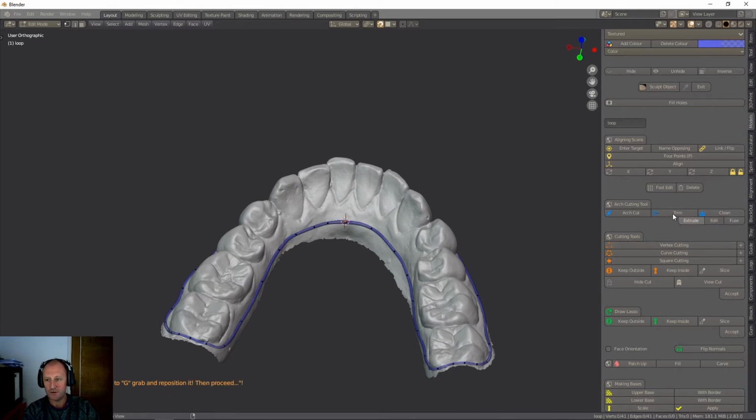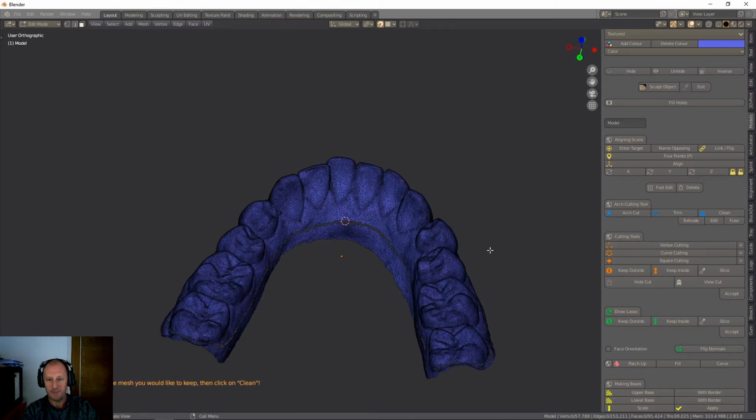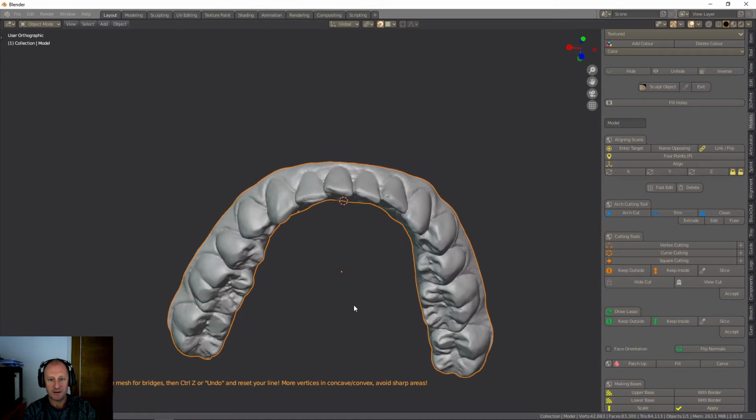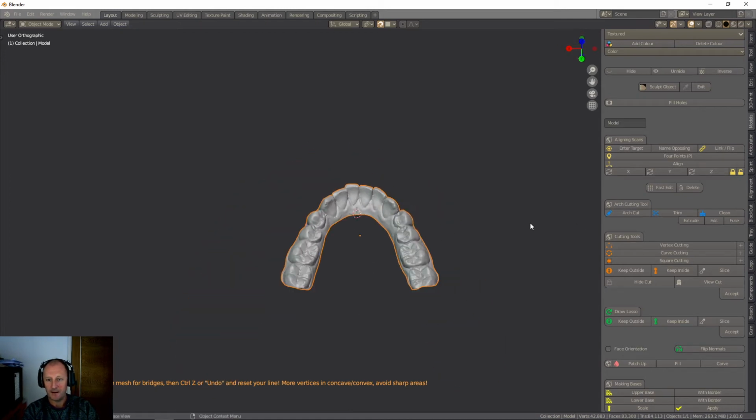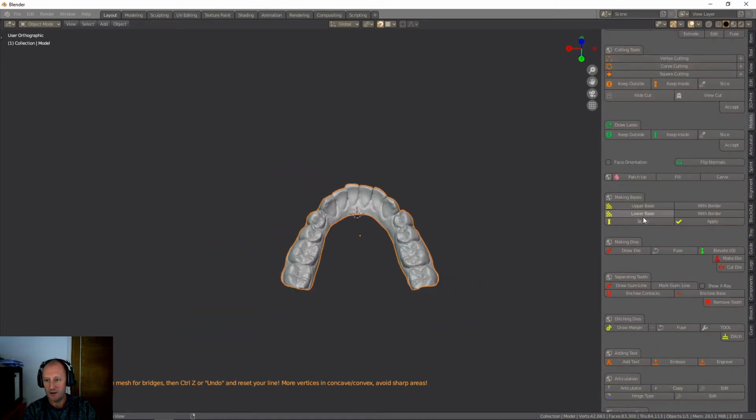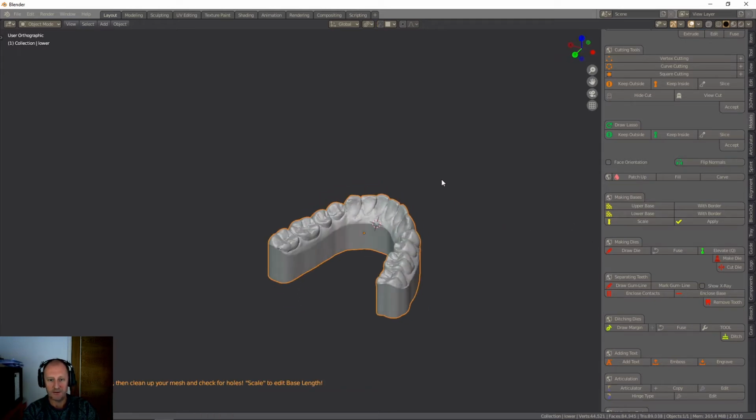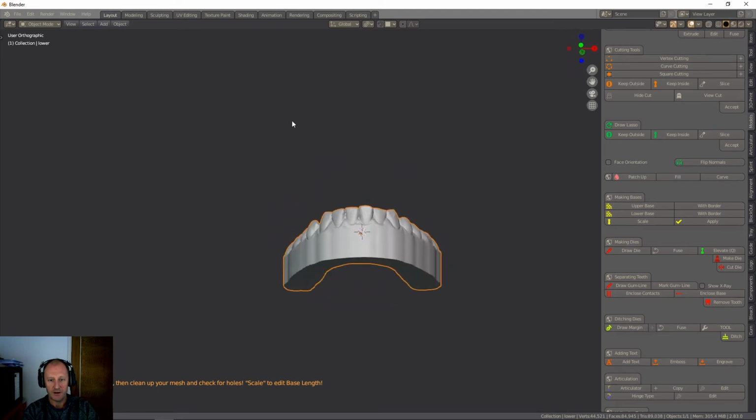Right, so there we have it. We'll click Fuse to join the line, click Trim, highlight the vertex, or, well, there we've got a face. I'm not sure that really makes much difference. It doesn't. And there we have a nice trimmed lower. We'll put a lower base on. Normally I do borders, but I won't worry about that now. And there we have the lower.